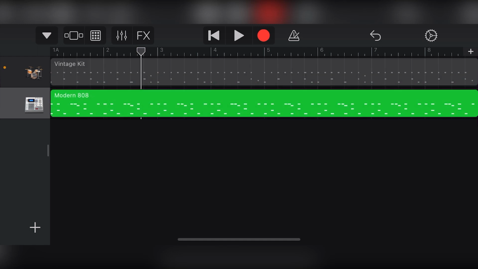Once we're done with the beat sequencer recording, we can go back to our tracks view and see that it's been recorded to our track, and we can edit it with a MIDI view, which we'll look at in future videos.